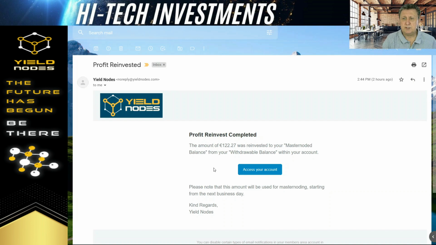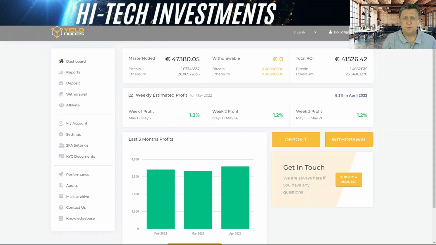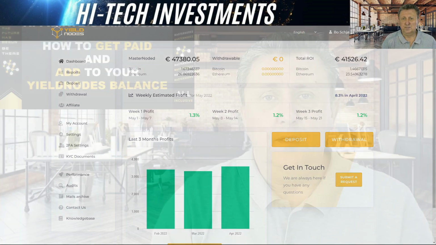So checking back into our email account here, we can see that it's a couple of hours later, but it actually came through just 40 minutes after the last email. So it means that the amount of 122 euros and 27 cents here has been reinvested into our masternode balance, and everything is now sorted. So all we have to do is confirm that the money is there. And here on the dashboard in Yieldnodes, we can now see the masternode balance is updated with 47,380 euros and 5 cents. So that's pretty much everything we have to do.